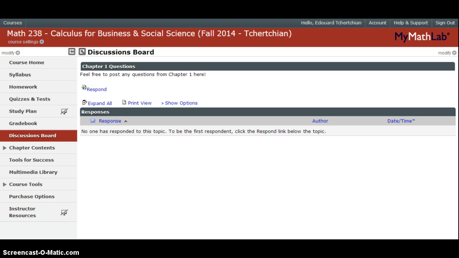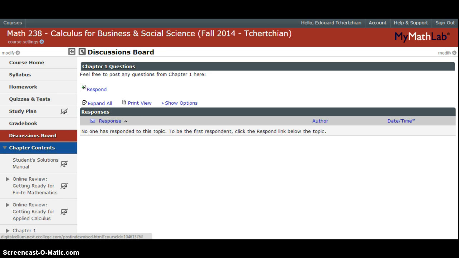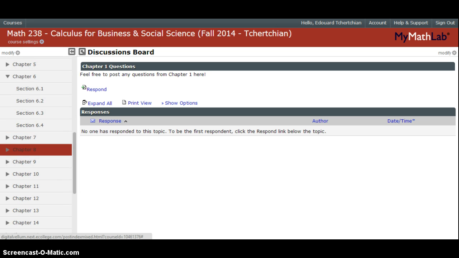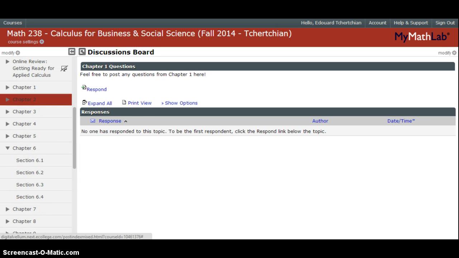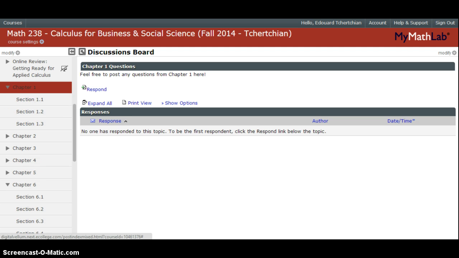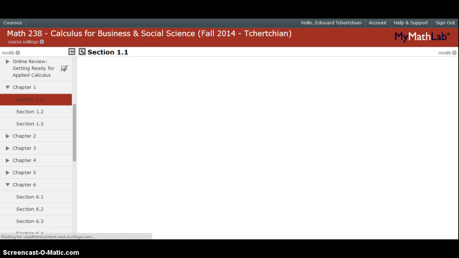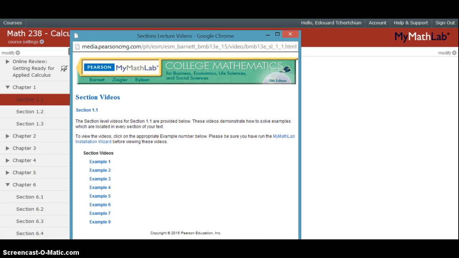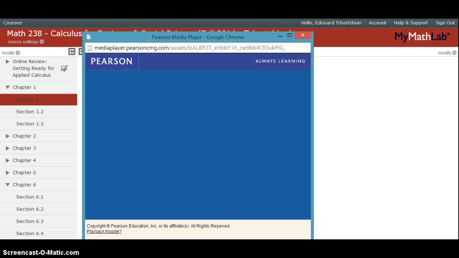One other helpful tool is this Chapter Contents tab. It has a little arrow that you should click. And for each chapter here, for example, let's look at Chapter 1, you can get helpful resources other than what I'm posting on Moodle. So for example, there are more video presentations to watch here. Here are some example videos.